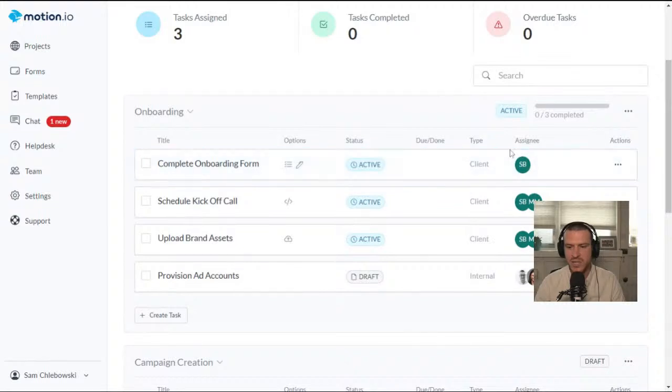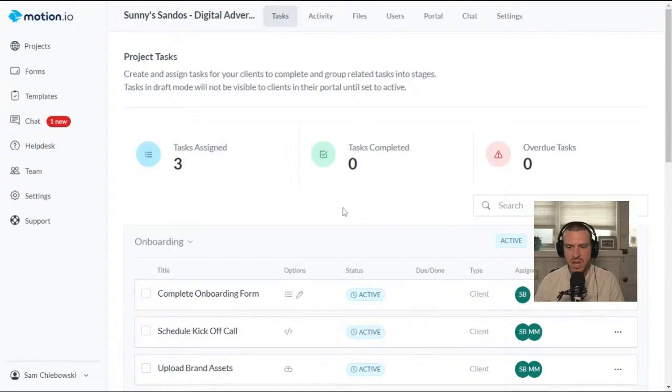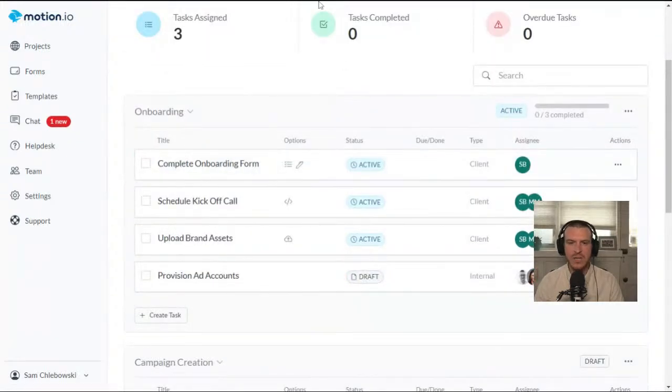Because Mariah is not assigned to this task, she's not going to receive any notifications about it. Only Sunny, who is assigned to the task, is going to receive those reminder emails and notifications about that task. On the other hand, these tasks for scheduling a kickoff call and uploading brand assets, they'll both be notified about that. So you can control how many notifications your clients are receiving by paying attention to who's assigned a task and who's not.